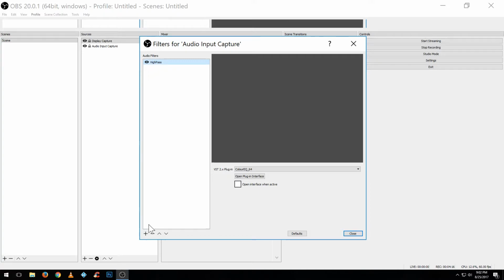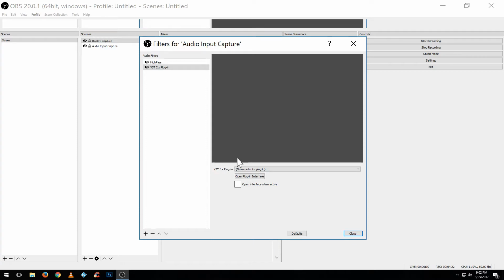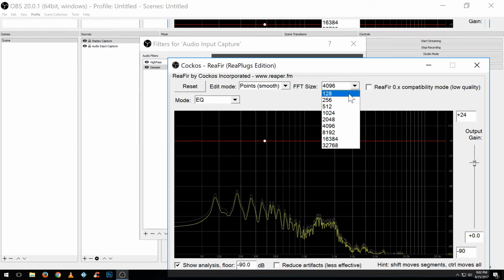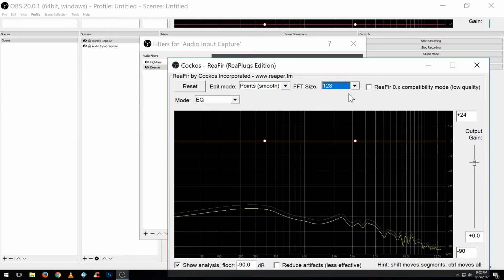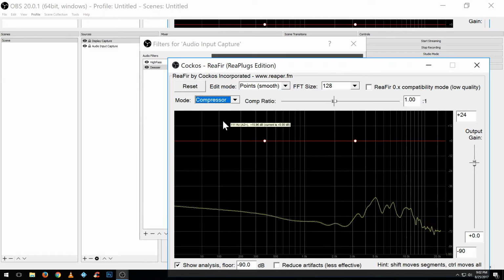Next, we're going to go ahead and add a de-esser. Now, a de-esser is basically a dynamic compressor. Let's go ahead and name this de-esser. For this one, we're going to use Reaper's standalone plugin. And this one adds quite a bit of latency. In order to get rid of that, we're going to go to 128. Now the latency is much better. The mode, we're going to use it in compression.